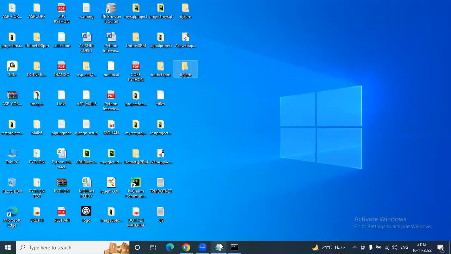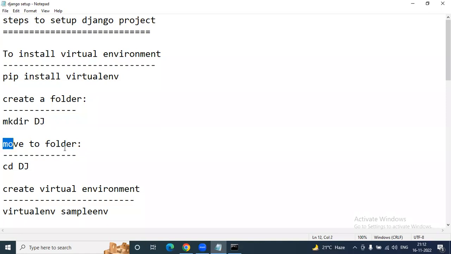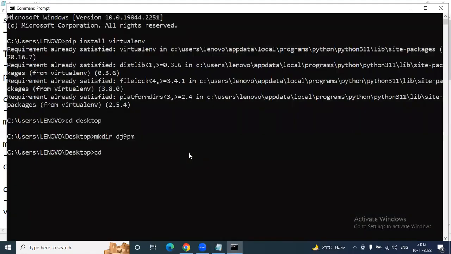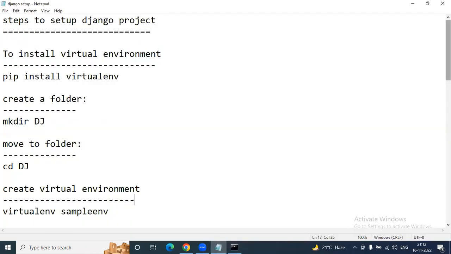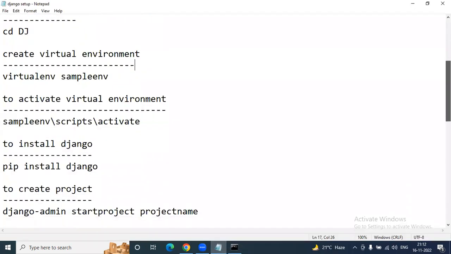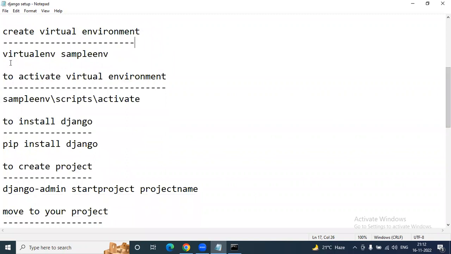Okay, so right now the folder is created and you have to move into that folder, compulsory. So how to move to that folder? cd space DJ 9 PM. That's it. So we are right now under the folder called DJ 9 PM. In this folder you have to create your virtual environment. To create a virtual environment, this command is required: virtualenv space your virtual environment name.